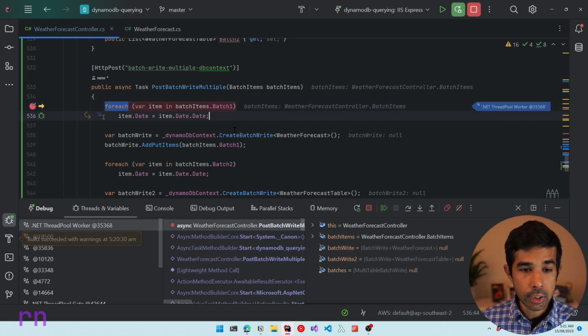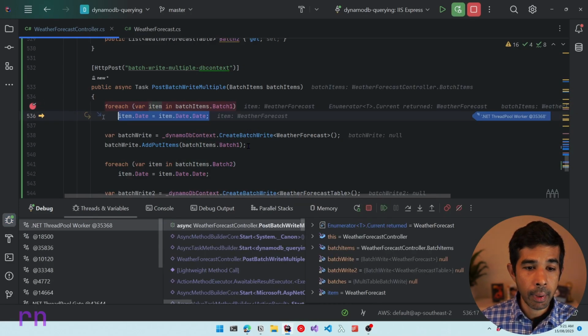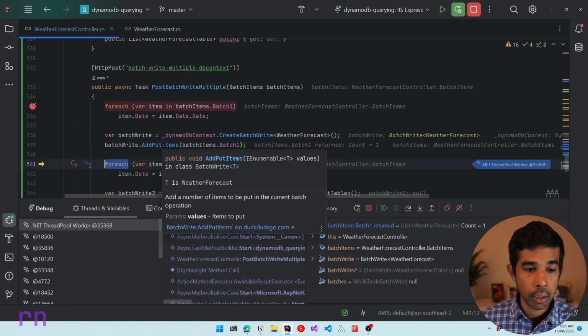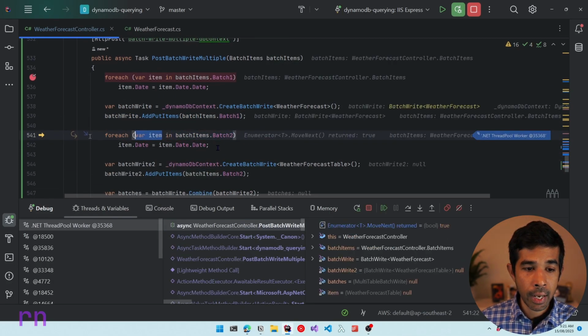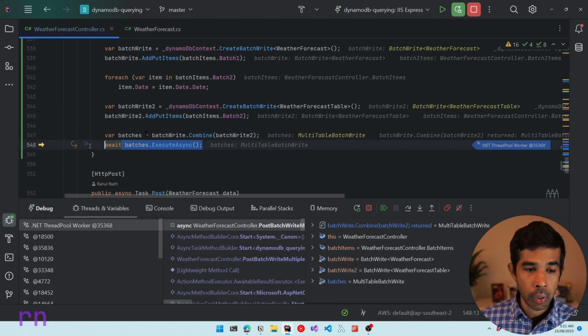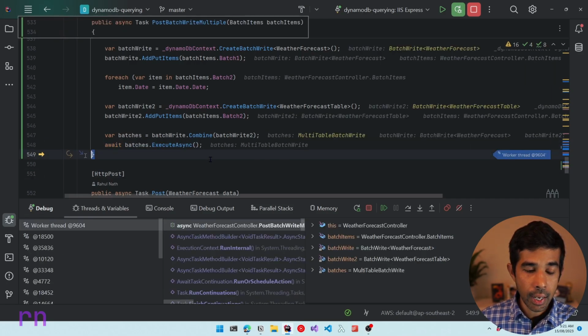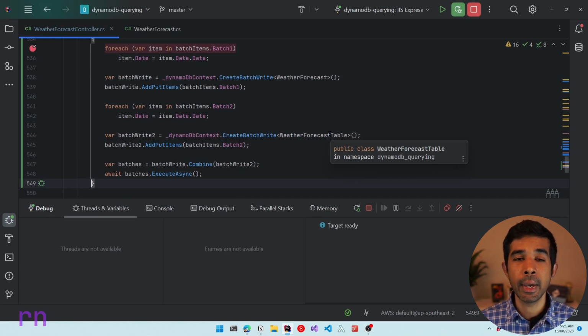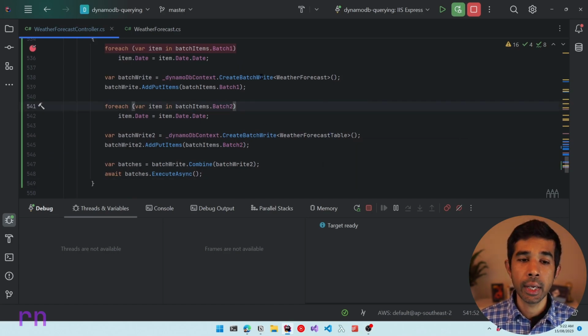It goes through each of these batches and creates the BatchWrite item and adds the items to that particular BatchWrite. Once that's done, it goes to the second batch and creates the appropriate table batch request and adds it to that as well. Once we have the combined item, we can call the execute async and it writes these items to the DynamoDB tables. Now in your scenario, you might be writing to completely different tables and different objects based on your use case. You can also create multiple such batches and combine them together.